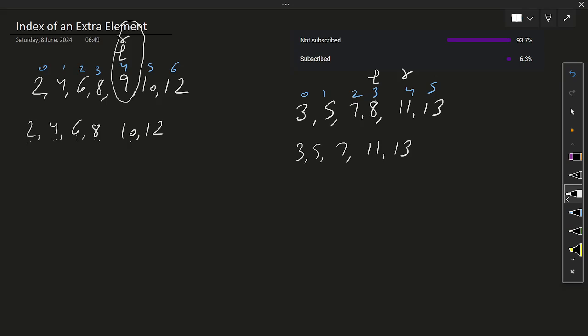Now find mid. 7. 7 by 2 is 3, mid. So mid is here, third. 0, 1, 2, 3. So 3. No, it's not same. So just set R to mid. Mid is here, R to mid. Now both values are equal. So while loop will not work, we will return 3.